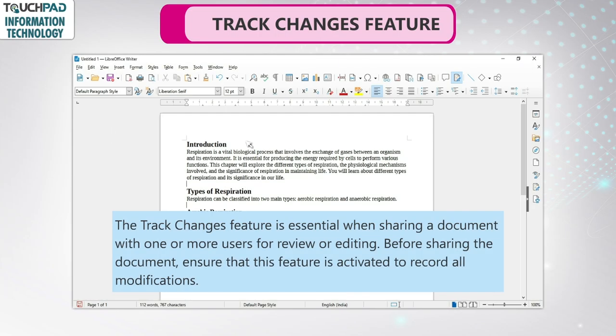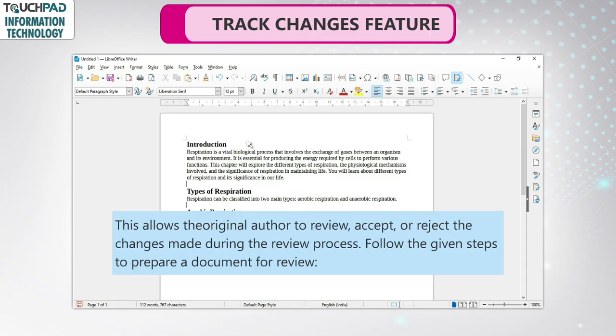Prepare a document for review. The track changes feature is essential when sharing a document with one or more users for review or editing. Before sharing the document, ensure that this feature is activated to record all modifications. This allows the original author to review, accept, or reject the changes made during the review process.